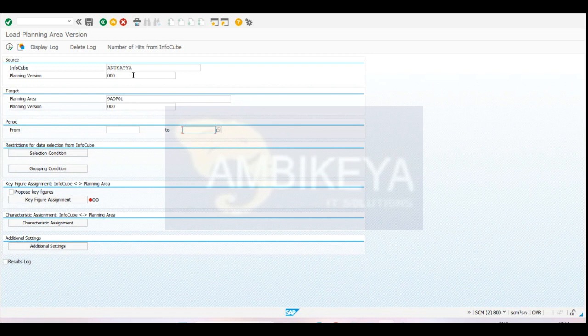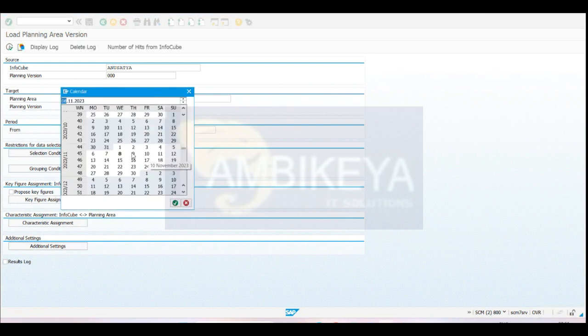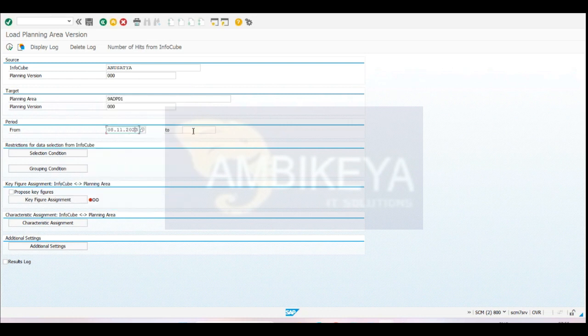But if you want, let's say, one year only, you have to give that date range, one year, from 2021 to 2022.